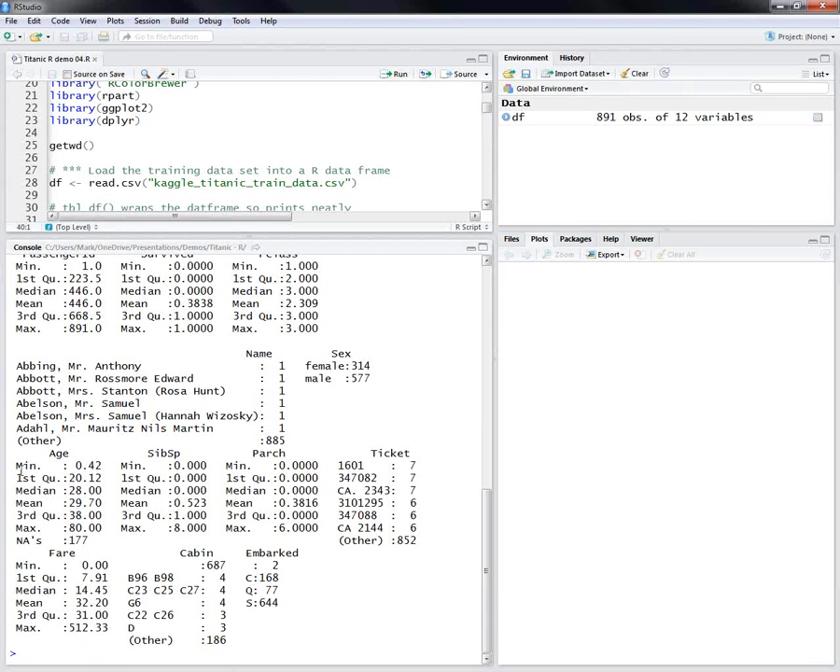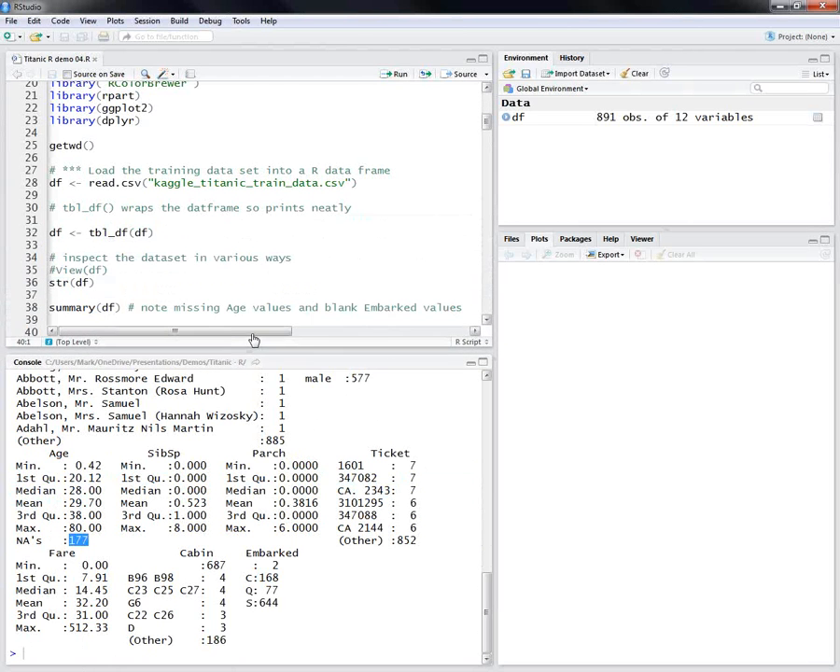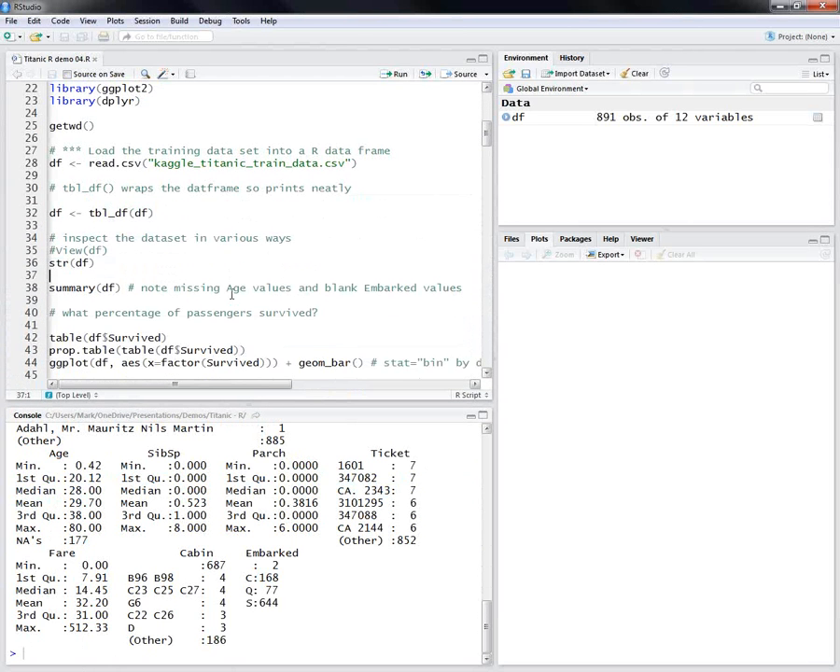Whereas for numerical columns like age here, it gives us a kind of 5-point summary. And interestingly, usefully, it tells us that we've got a lot of missing values in there. So that's our first way of looking at the data. We can just call str and summary.